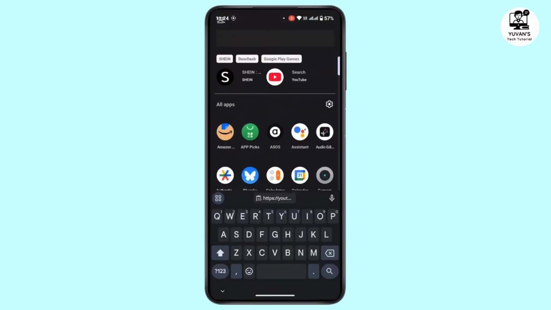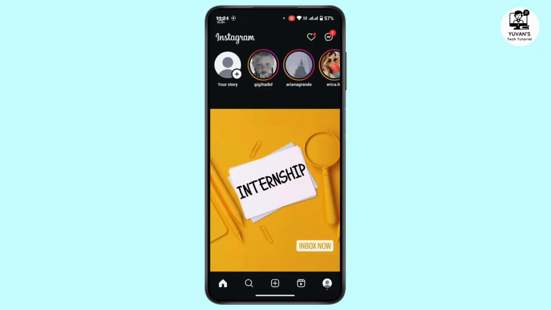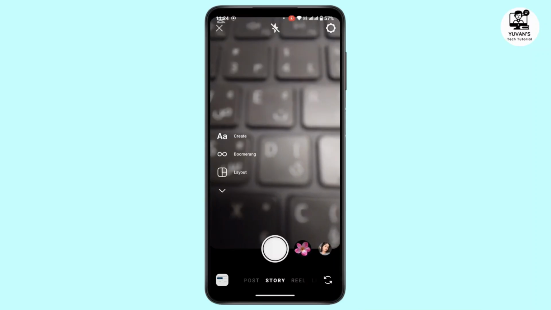First of all, you have to open up the Instagram application and make sure that you're logged into your account. After that, you have to create your story. Once you're on your home page, tap on add your story at the top left corner. Now you can either add a picture from your gallery or simply take a picture from your camera. So tap on camera and then take a picture.